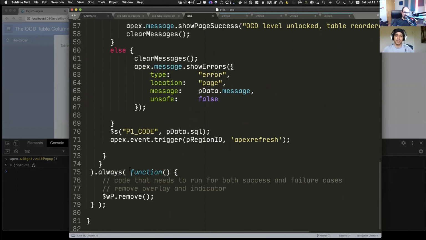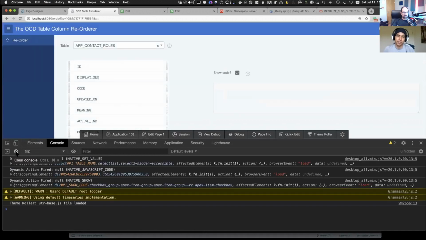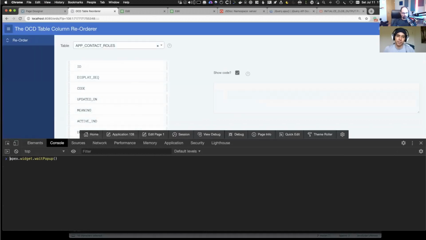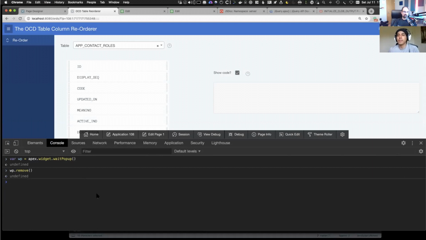So down here I say always. Always means I don't care if I was successful or if there was an error, I need to remove the spinner. That's basically what this code is. So let's do that. Let me just assign that to a variable. I'm going to just call it WP. Okay, so now I can do WP remove to get rid of that spinner.